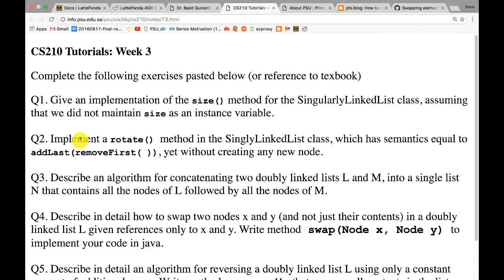So looking at the second question, implement a rotate method in the singly linked list class which has semantics equal to remove first, and whatever node is removed, you have to add it at the end of the list. So the requirement is that you should not be creating any new node.